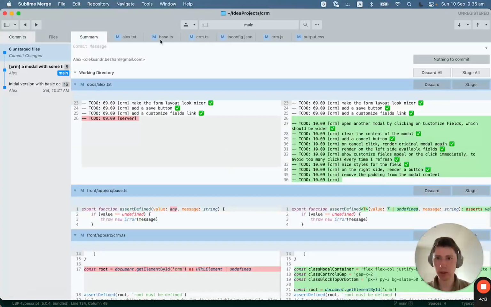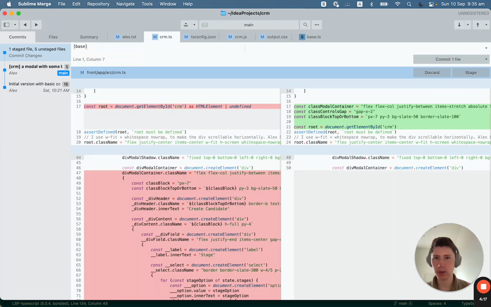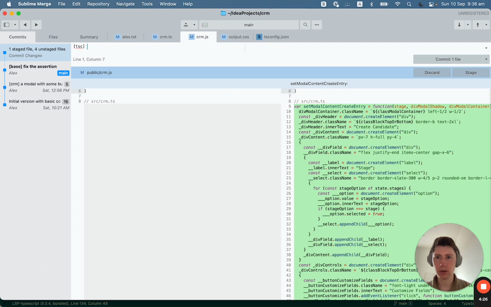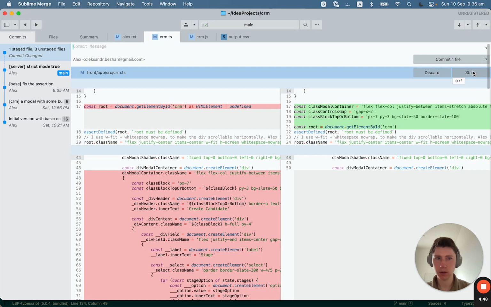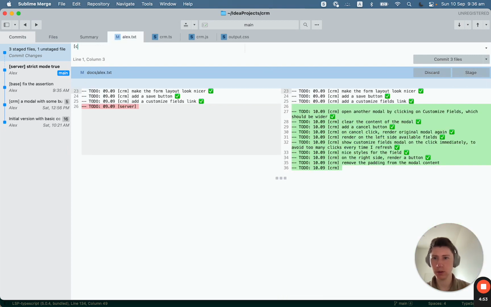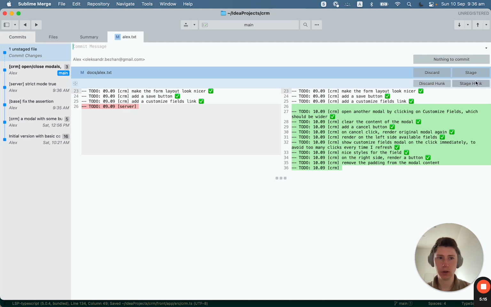Okay, let's maybe commit stuff from before. So base, fix the assertion, then increase strict mode to, then we want to have commit for these guys, so it was just, you know, open close models, and created a draft layout for the edit custom fields model. Right, and the docs.